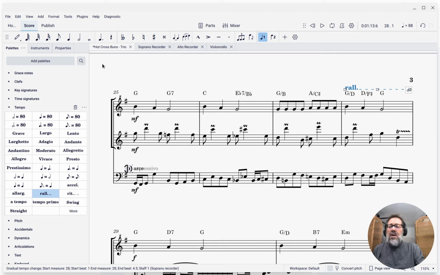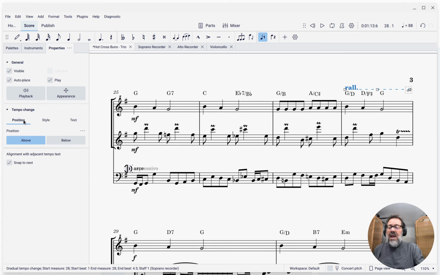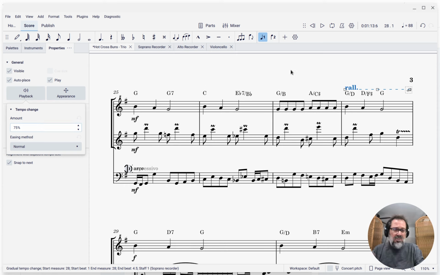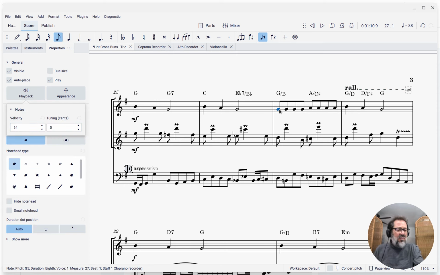And if you want, you can come over to the Properties panel, and under the Playback section, you can change how much that tempo changes. But we'll just take it at face value here and listen to what it does.